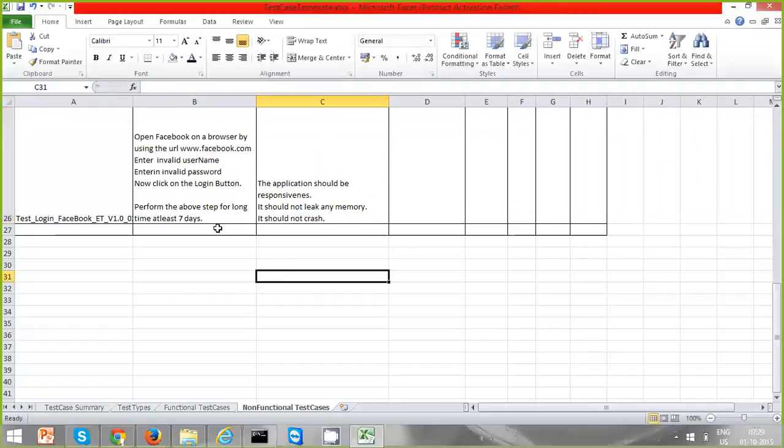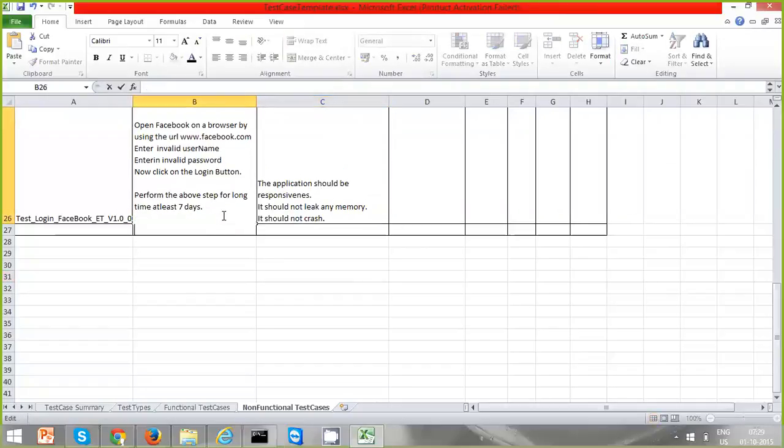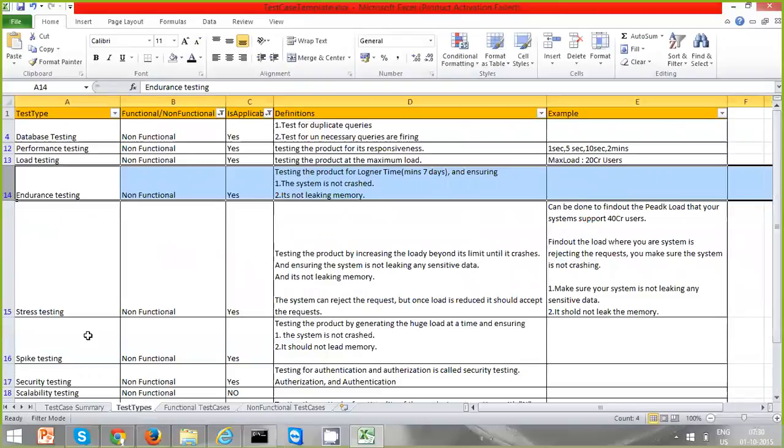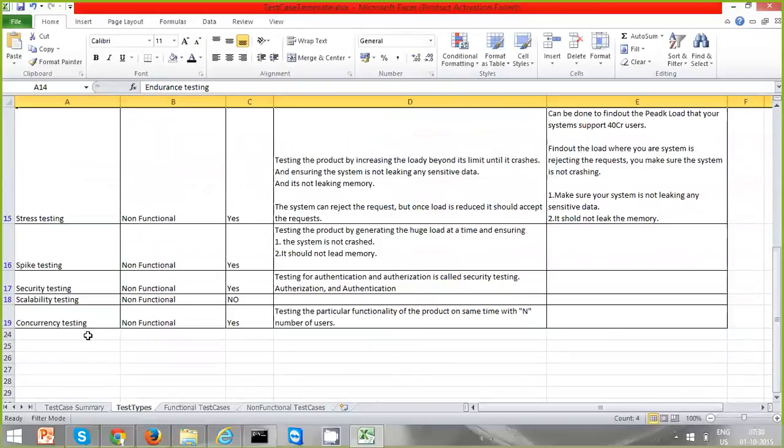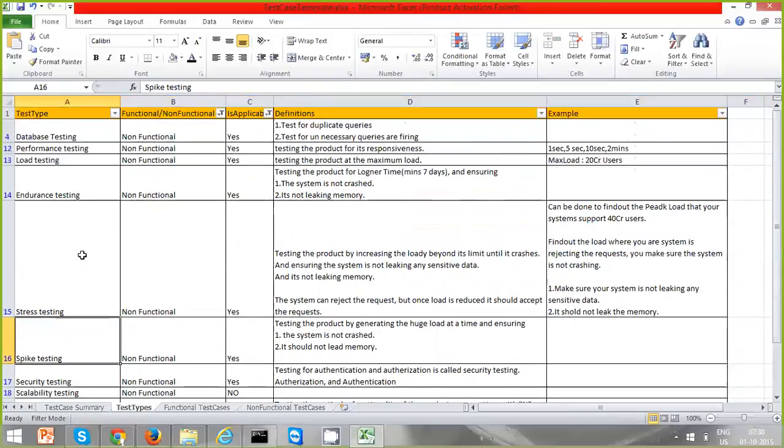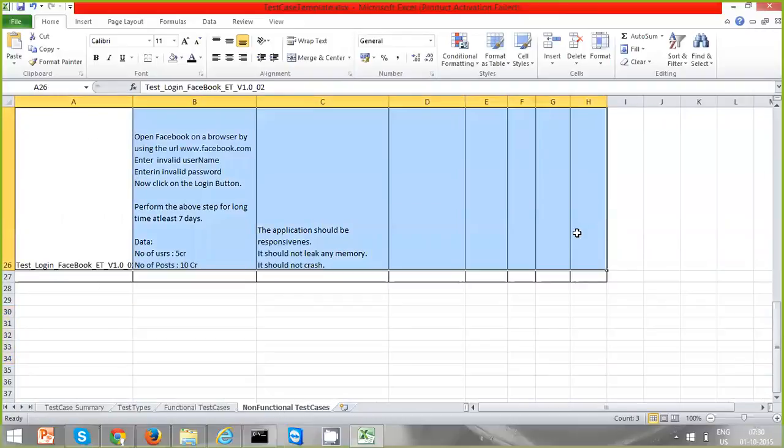In the normal load, the number of users is 5 crore. In the maximum load, the number of users is 10 crore, that we already specified. And the number of posts is something like 10 crore. What else is pending? Spike testing is the only thing pending. Let's finish it, then we'll go to the next one.